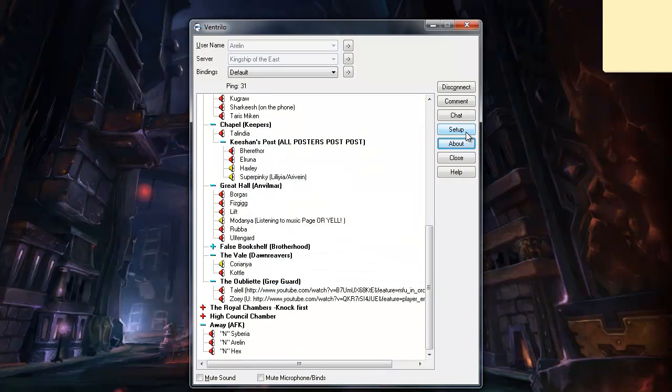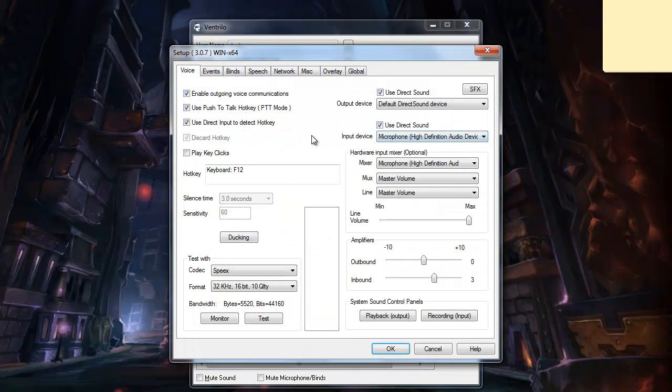So, close the About box and then open the Setup box and make sure you're using Push to Talk mode. If you're using voice activation, the Ventrilo client will become confused, and voice activation does not allow you to do ducking. So if you're in a situation where you can't use Push to Talk mode for some reason, then you will not be able to do ducking.